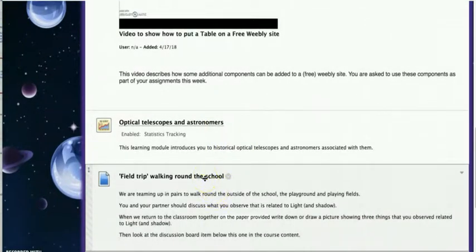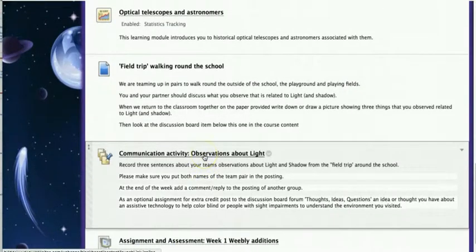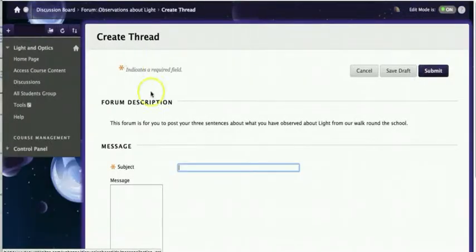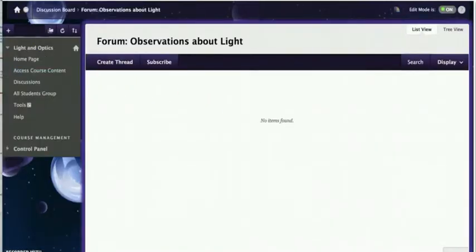Field trip, again, is just information. And then there's a communication activity, which is posting to the bulletin board, which is special, and I can create a thread then, as we do in our class at COD, talking about what we've seen about light. And I'll show you that in the student view as well.